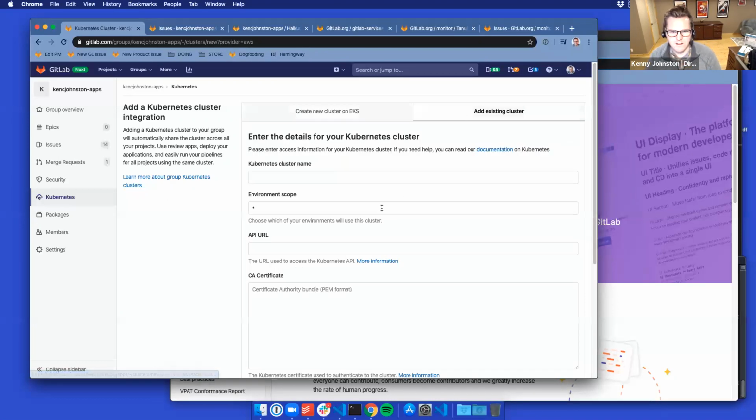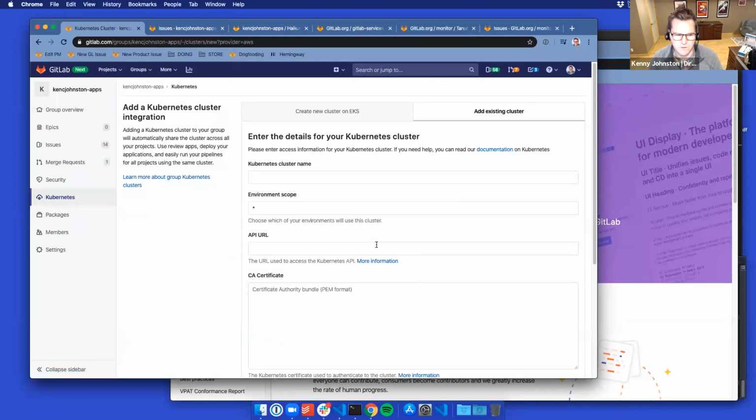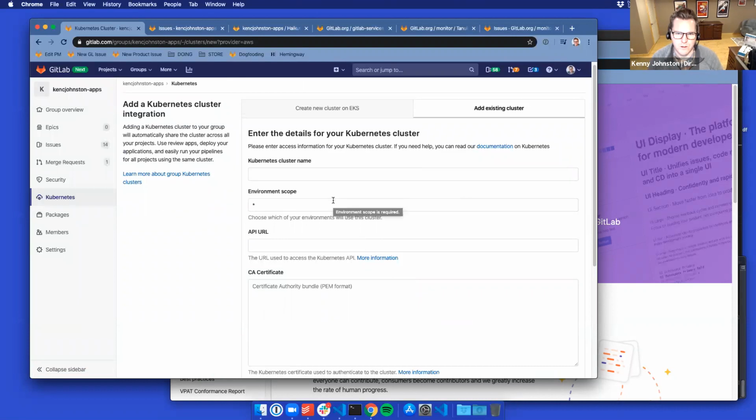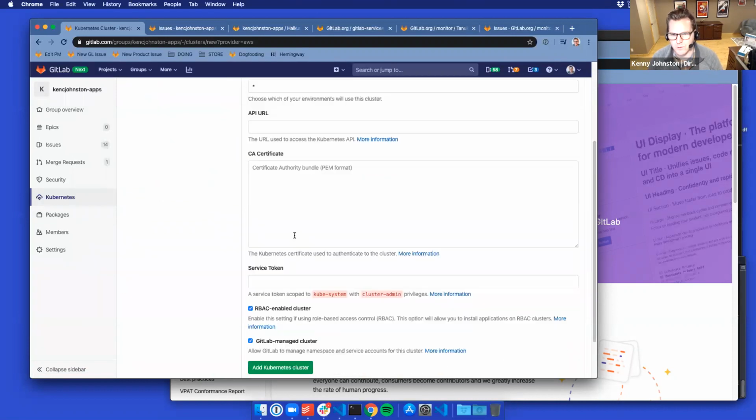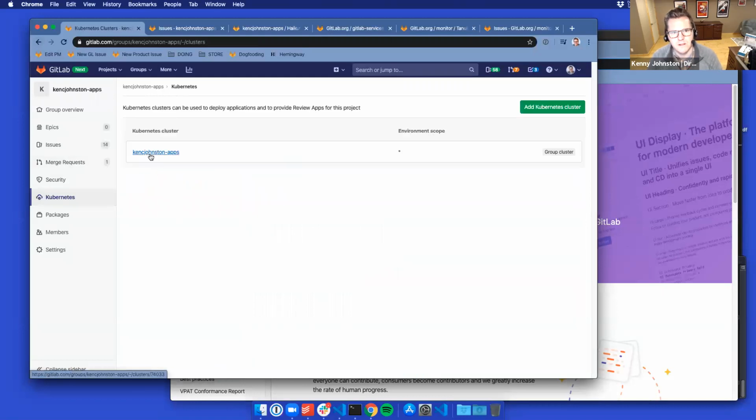Or you can add an existing cluster with the Kubernetes cluster credentials. That would allow you to add something like OpenShift or any other generic Kubernetes cluster where you could get these credentials from it. You can attach it to GitLab, and then GitLab will facilitate the deployment of your applications to that cluster. Let's go back to the cluster that is attached.